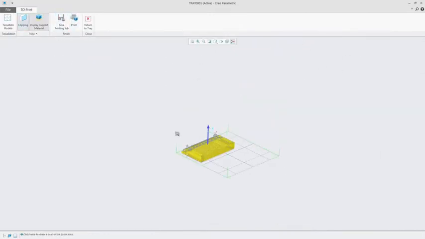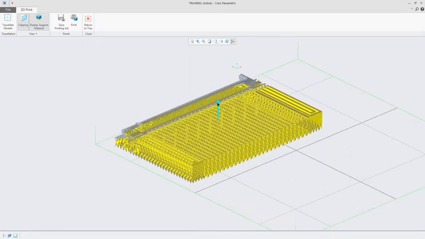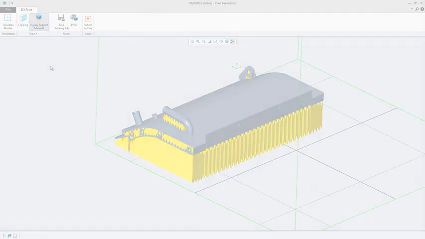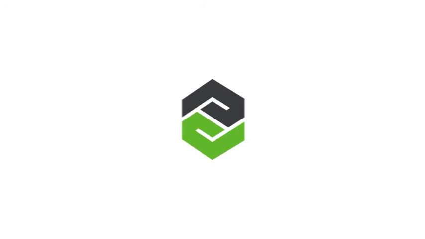With Creo, organizations can move to a true design for additive manufacturing process, designing, optimizing, validating, and printing all within a single environment. Creo. Design the way it should be.